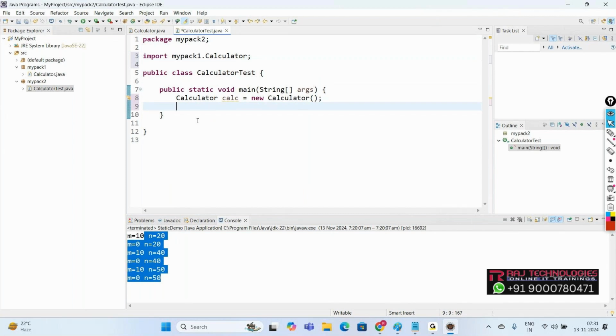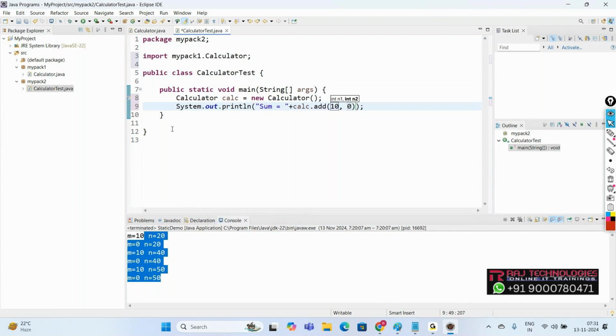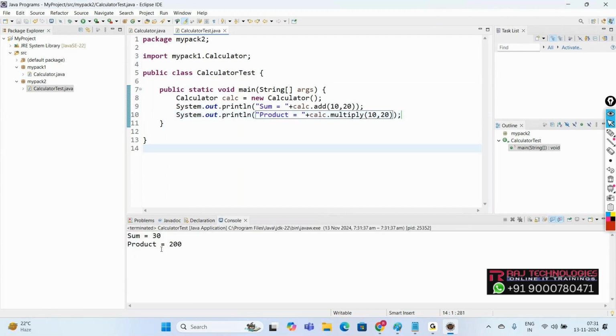That's it. Now call the methods. Sum equal to, by using the object, call the method add and pass the values. Product equal to, by using the object, call the method multiply and pass the values. Now see, when we run this piece of code, we get sum as 30 and product as 200. So in simple words, whenever you want to use a class of one package in another, import. Whenever you want to create a new package, package name. Clear this concept, all of you?